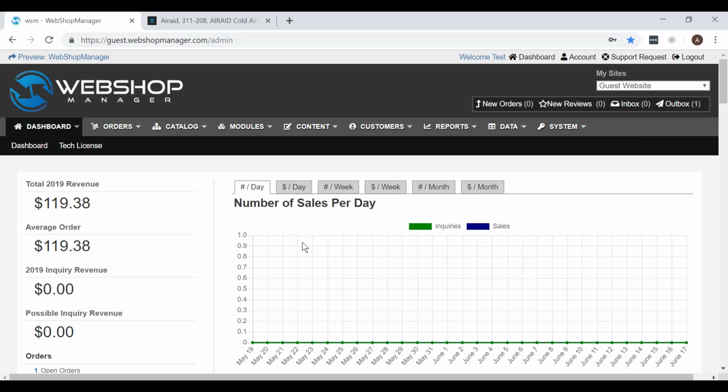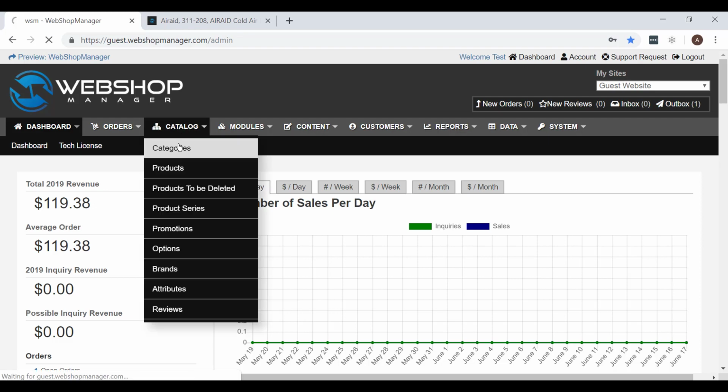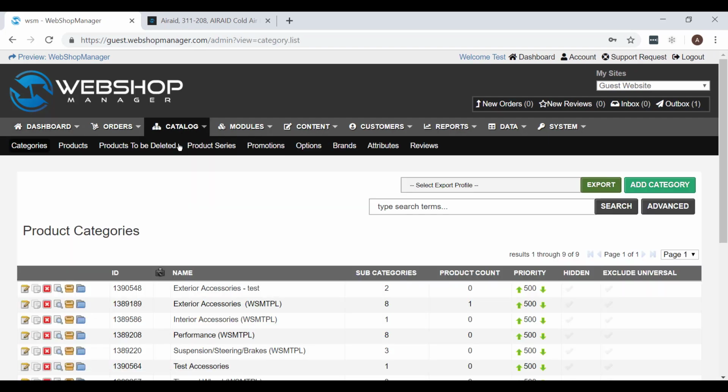Now that we have gone over our top menus, let's go over some of the more common icons you'll be seeing and using. For example, if I go to my categories section, I will see a list of all the categories I have on my site. But if you notice, there are 6 different icons located on the left-hand column. Let's go over each one.